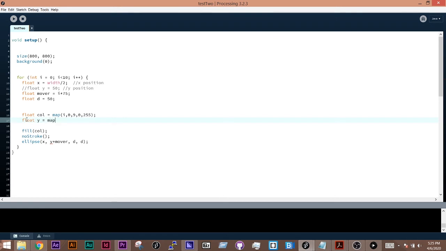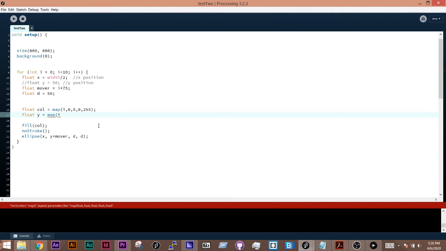float y equals map i. So we have i as the variable that changes, and then we're going to change this to our old scale, which is 0 to 9. And then we're going to start out at position 50, so that way it touches the top edge, and then go to height minus 50, so that way it is just before the edge there.